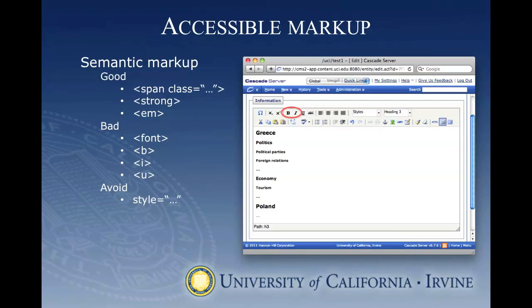The good, bad, avoid lists on the left are more targeted to hand coders. If you use the CMS, you're sheltered from a lot of these considerations because the CMS will put in the appropriate tags for you.